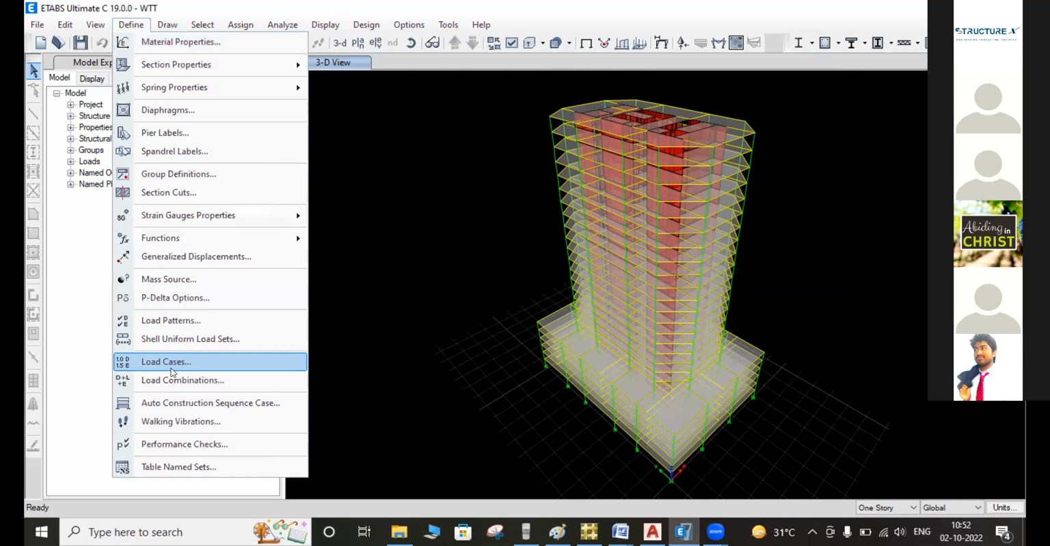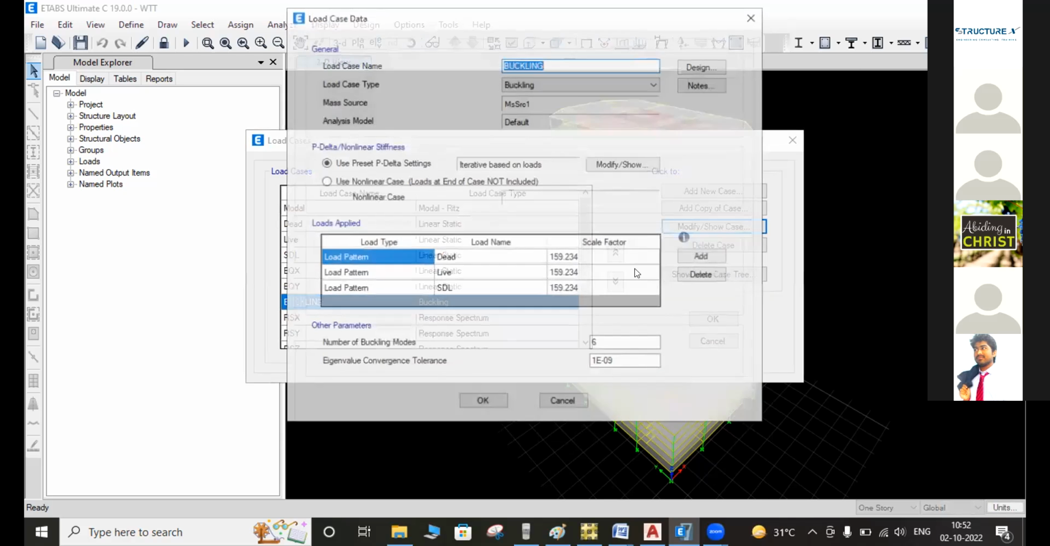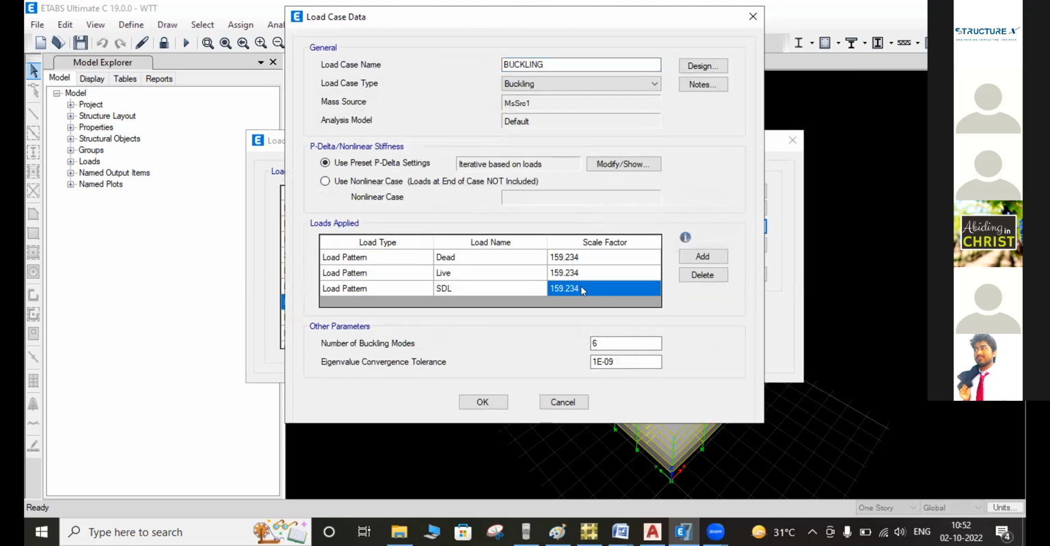You can see, sir, define the load cases, buckling, modify. So you can see we are modifying the scale factor. Initially, we are taking the one, and we modify this one. These values have to be modified such that our scale factor for the buckling will become one. So that part we have to consider.